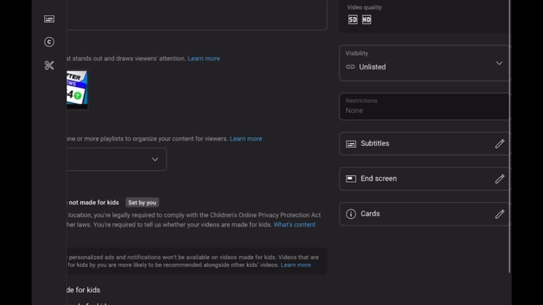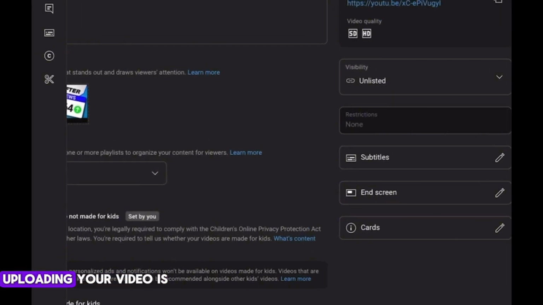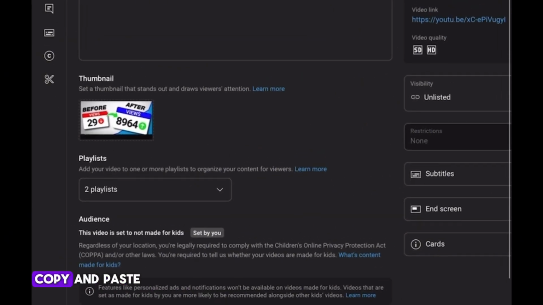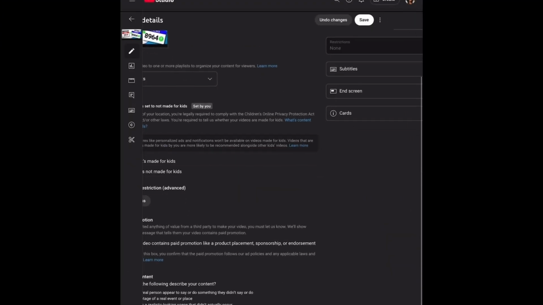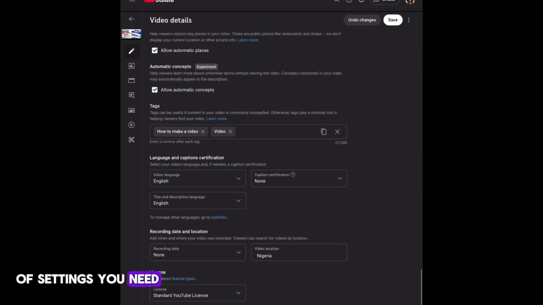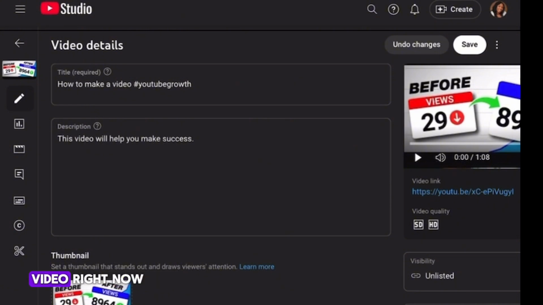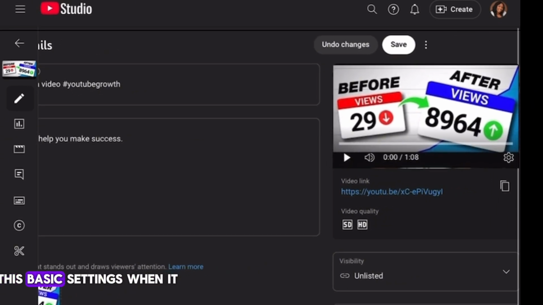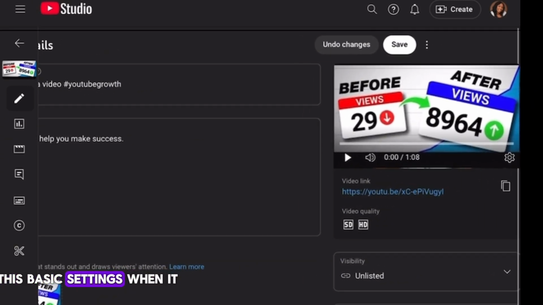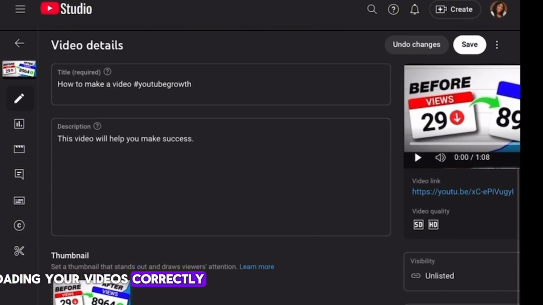Great. So now you can see uploading your video is not just all about copy and paste. There are a lot of settings you need to check. So after doing all of this, you want to save your video. I'm not going to save this because I'm not trying to upload this particular video right now. So for the purpose of this video, I hope you've been able to understand these basic settings when it comes to optimizing and uploading your videos correctly.